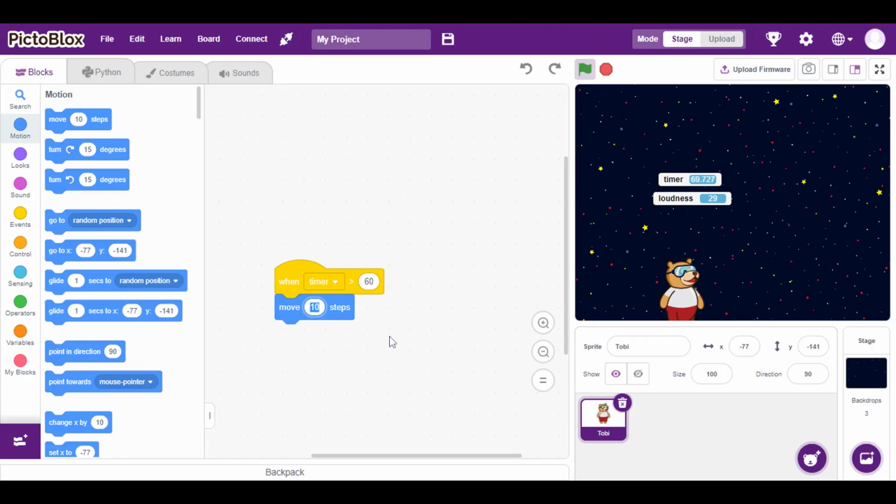Now let me put it at 50 steps so that you can see the change clearly. And now let me put it for 80 seconds. As you can see the timer over here, Toby has moved 50 steps the moment the timer became greater than 80 seconds.